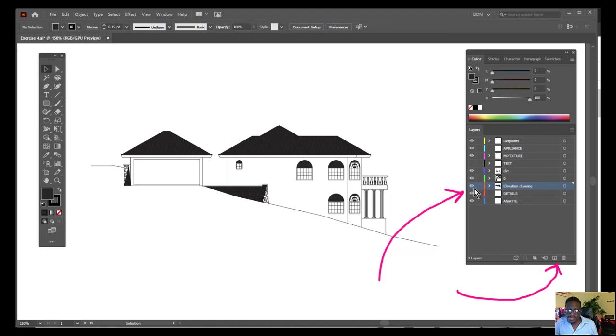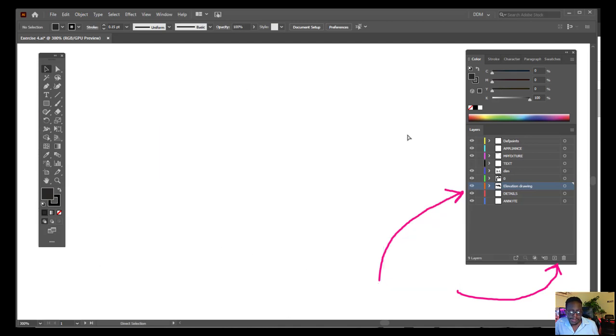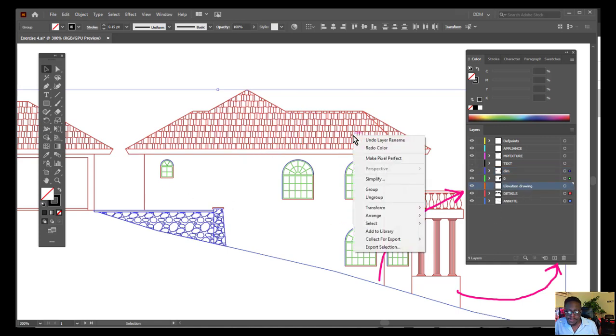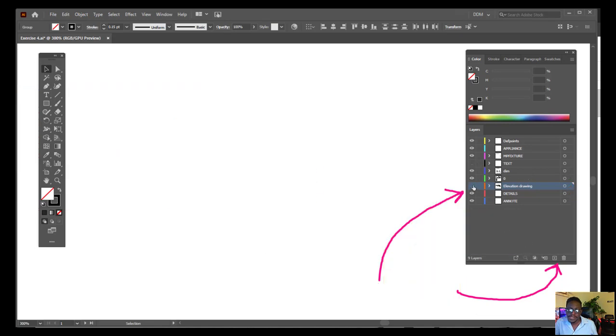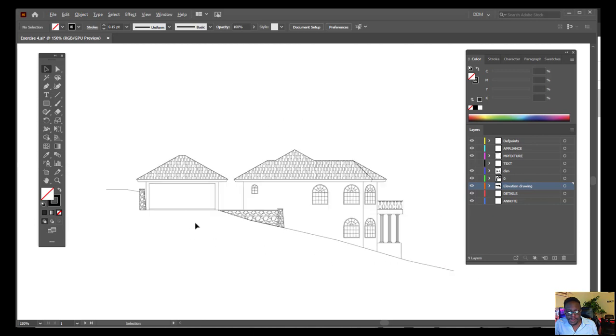So now we can turn the elevation on or off, depending. I think I might have made an error there. Hold on. There we go. Right. So now we can turn the layer on or off as we please. Now, one of the reasons for doing this is we actually want to lock this layer. So I'm going to lock the elevation drawing layer.